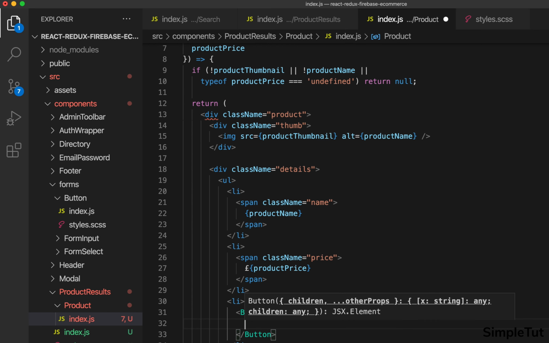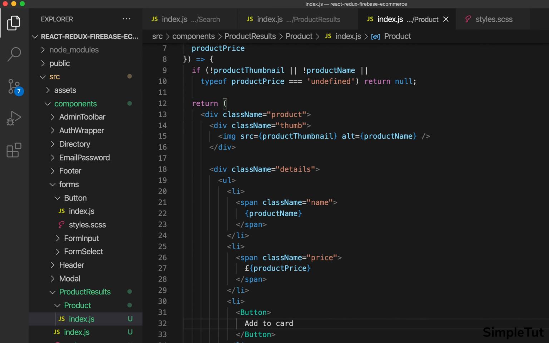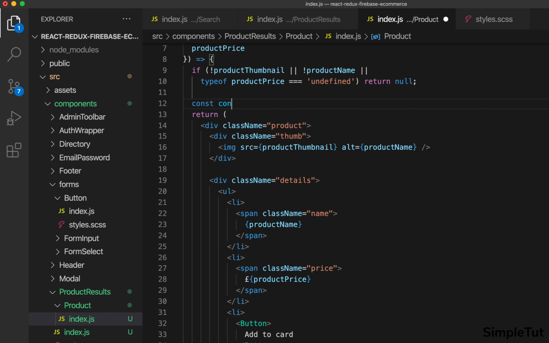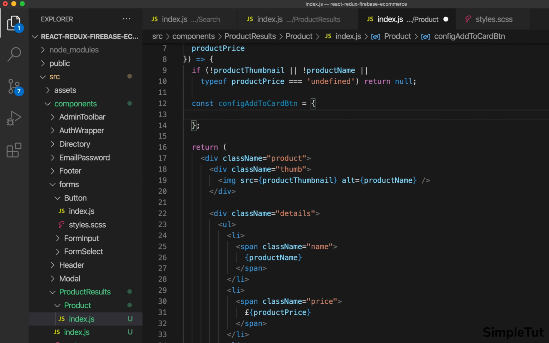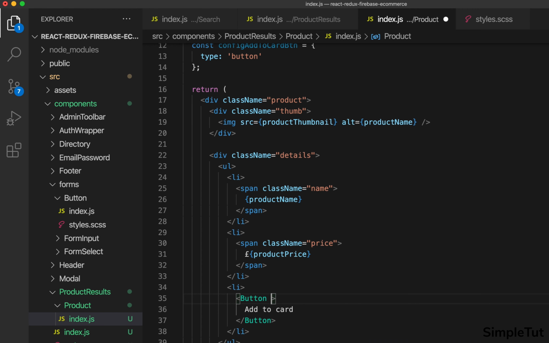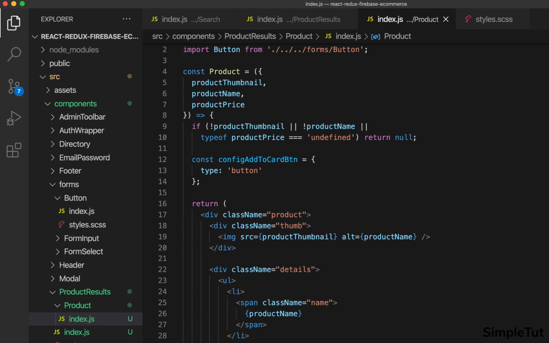Now, what we want to do is we want to say add to cart, and then we need to actually configure it, right? So we'll say here const config add to cart button, and then we can pass any props that we want. So the first prop is going to be type, and we're going to add type of button. Now we will need to configure this further in a later tutorial, so we will return to this, but for now that's really all we need to do.